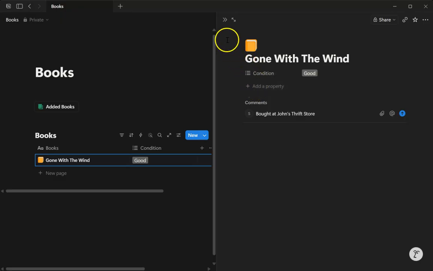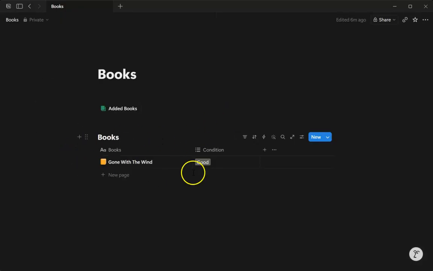And then once we're done, we can go ahead and click out of that page or close that page. And here we are. We've added a book in good condition, just all with a click of a button. Let's do another one.